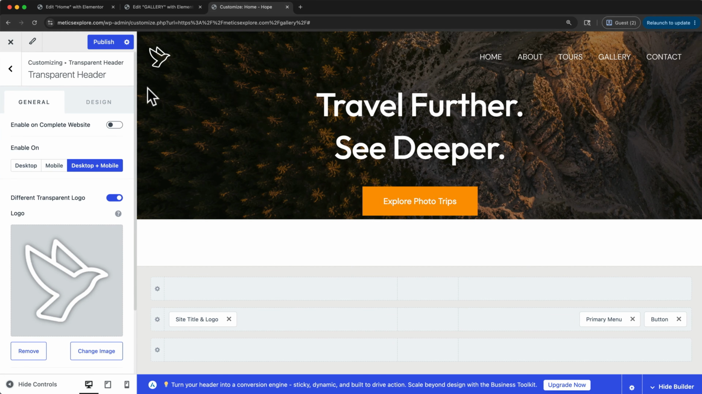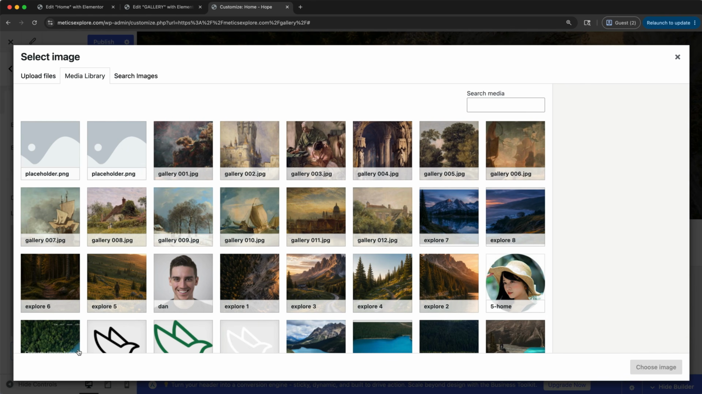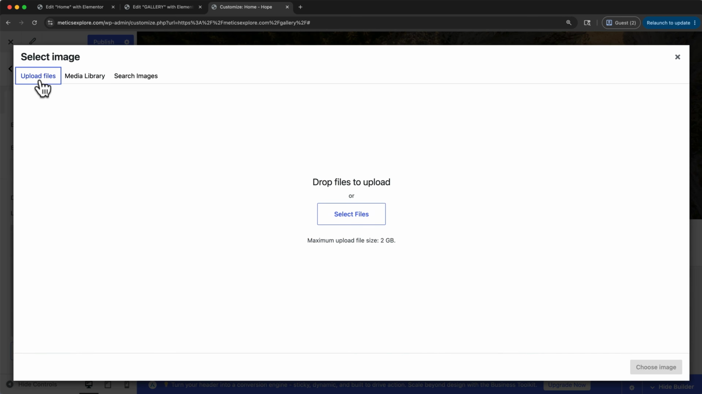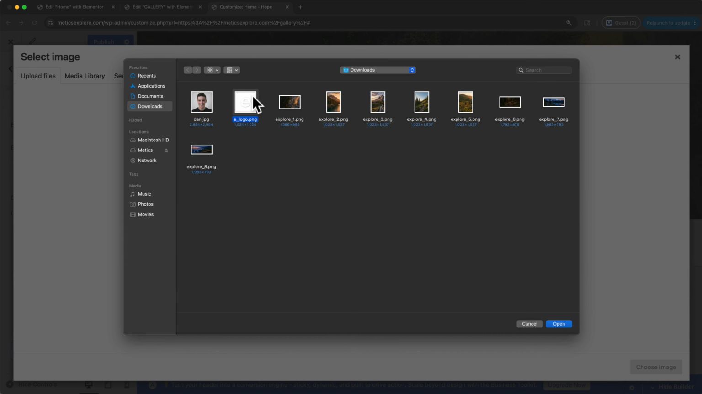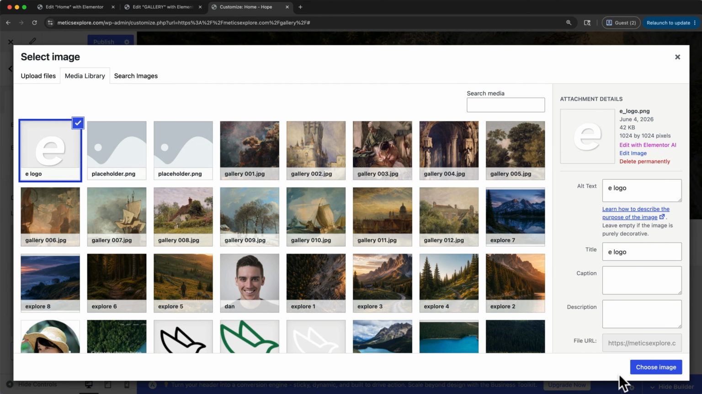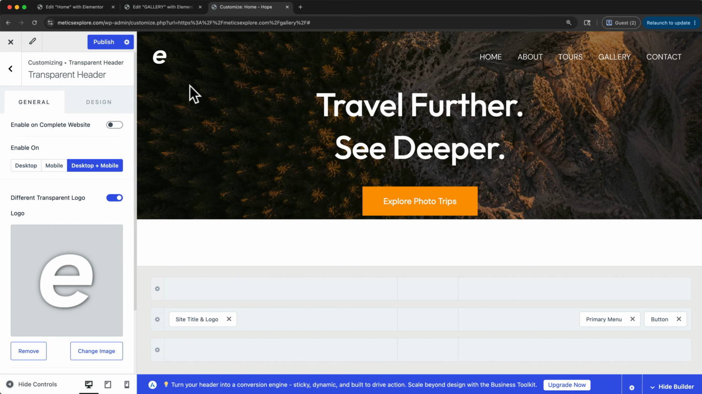To swap in your logo, click Change Image, then upload your file, select it, and I have a placeholder E logo for my brand name Explore. Choose the image, and you'll see that update in the header. When you're happy with all of your header changes, click Publish.